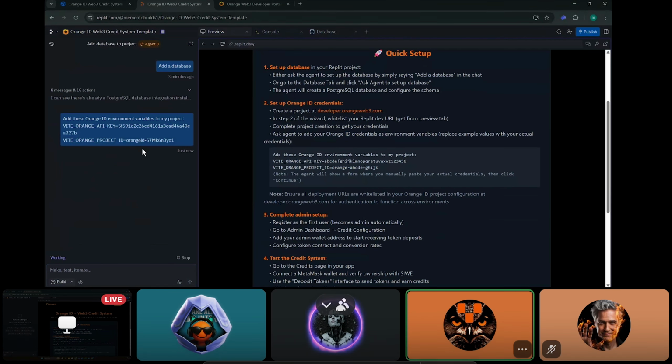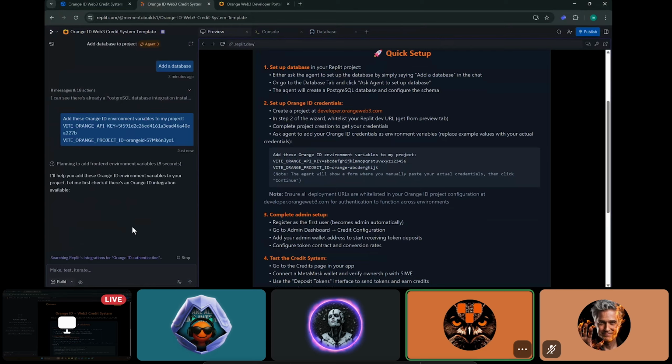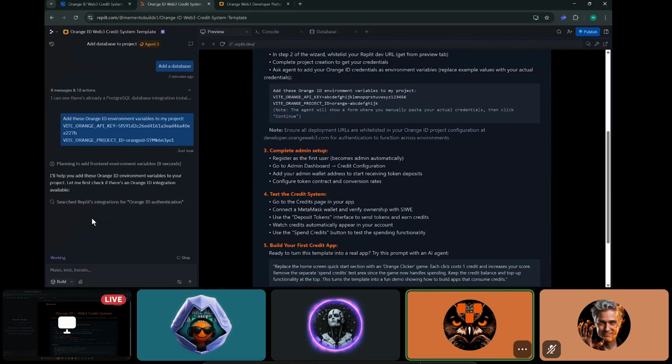As one caveat with Replit, it can't actually put those credentials into the secrets itself. It's kind of a security mechanism. So the agent will think about it, and then it will ask us to paste them one more time into those fields. And that's what we got to do. We'll see it in a moment. It still needs human input, basically.